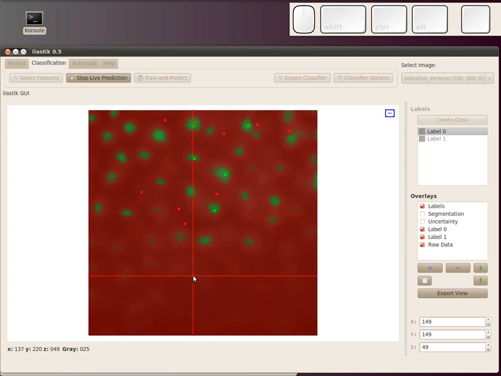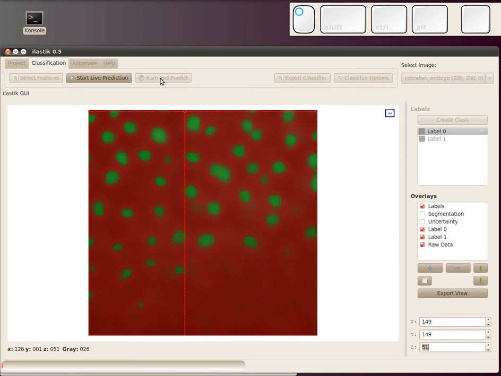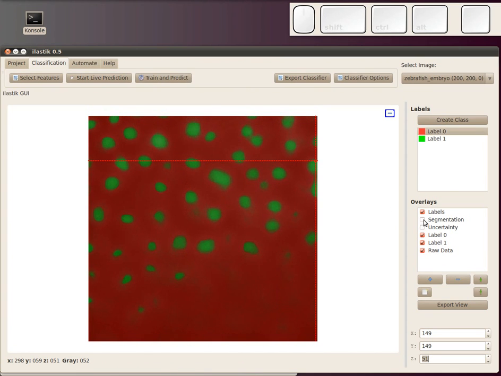If I want to toggle between the two classes, I can do this with the K key. And I can use the mouse wheel to scroll into adjacent slices. Okay, I think this is as good as we can get. Now I stop the live prediction mode and start to train and predict. This is the segmentation that we get.